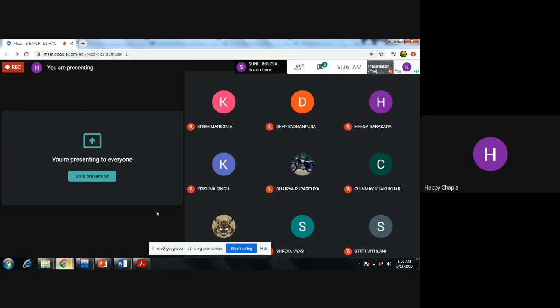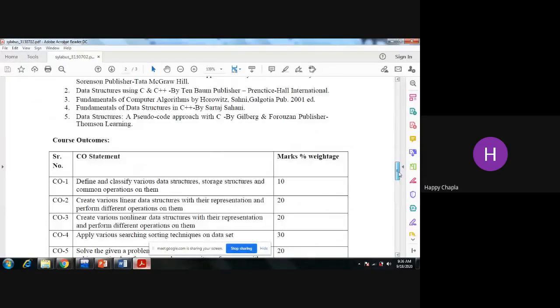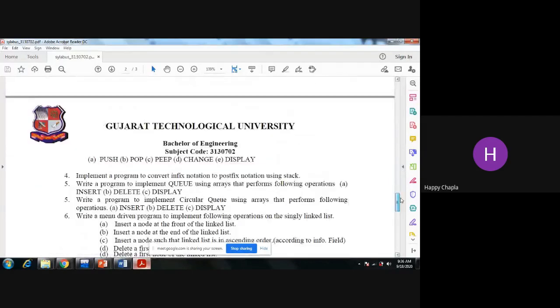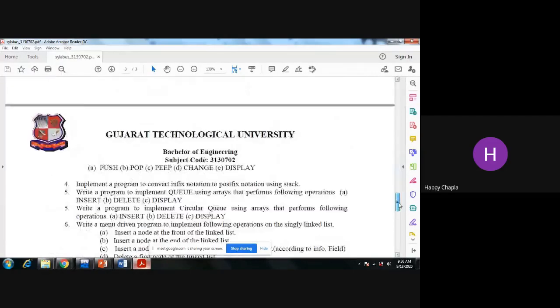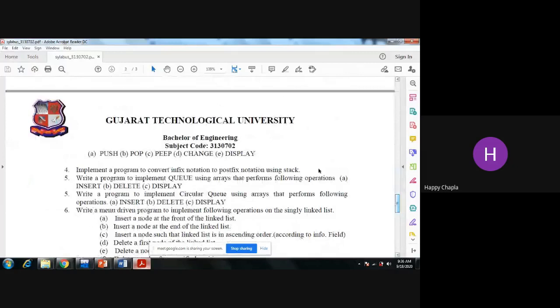Okay, so today we'll perform the next experiment, that is experiment number 4. So what is tutorial number 4? That is: implement a program to convert infix notation to postfix notation using stack.